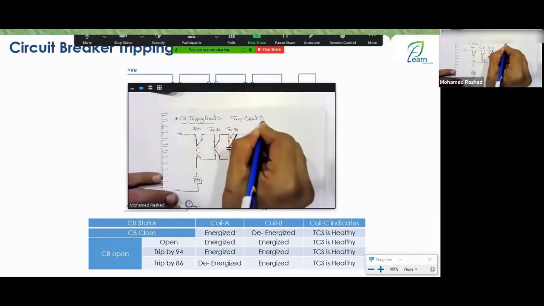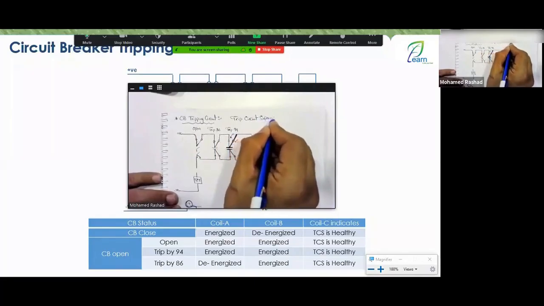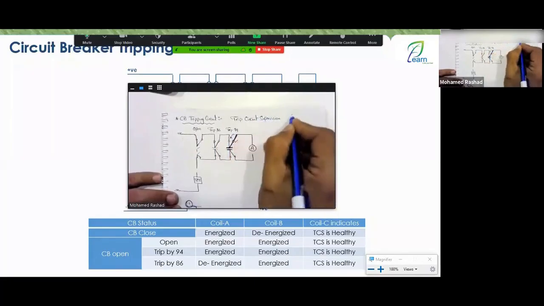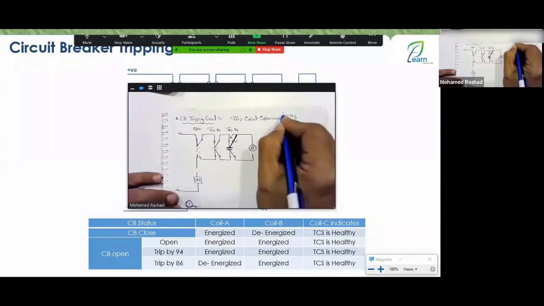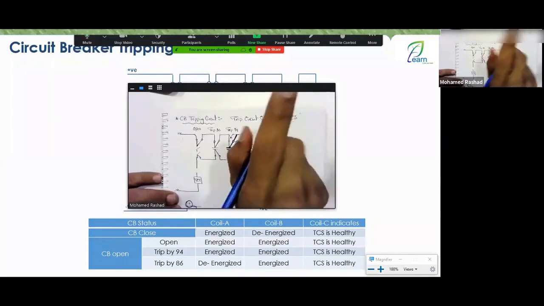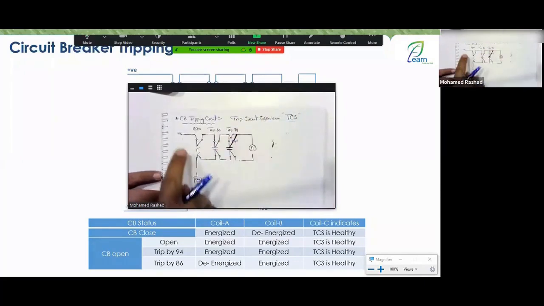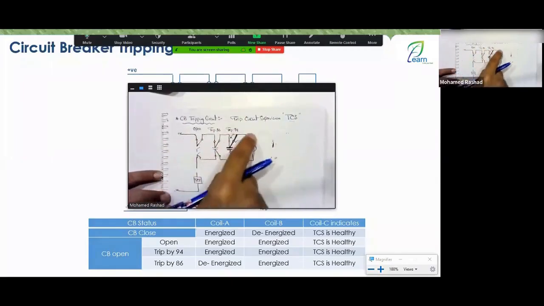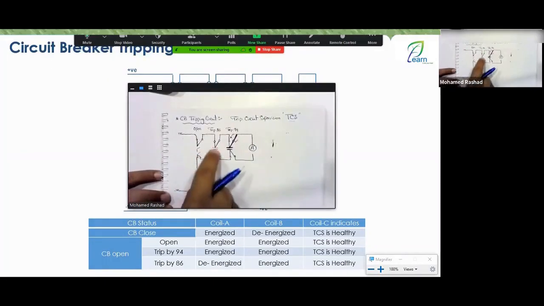Exactly. And be careful because many people and even experienced engineers might tell you it's called TCS and they might say it's trip coil supervision. No, it doesn't just monitor the coil. It monitors the entire circuit. It monitors the positive by passing through all the wires, and it monitors the trip coil and the resistors and all the wiring from the other side.